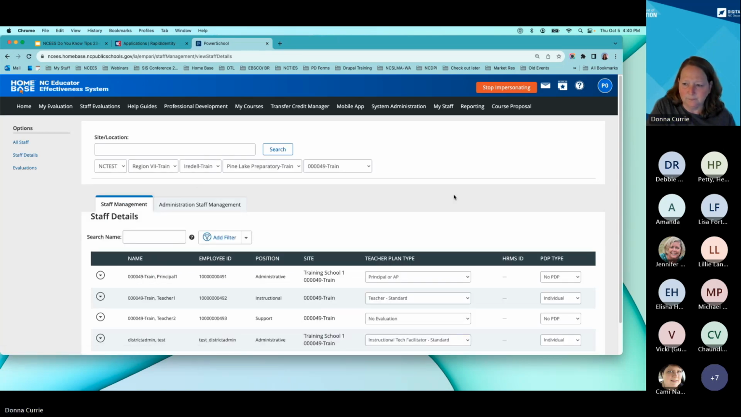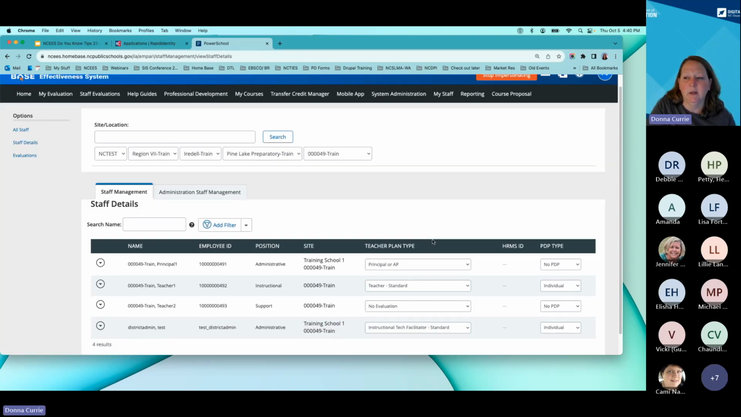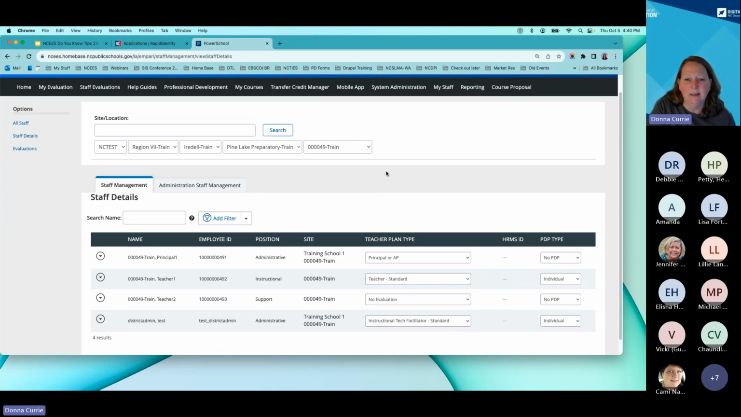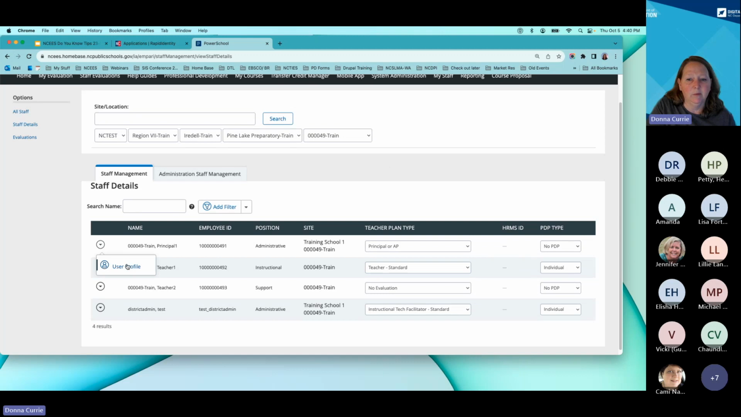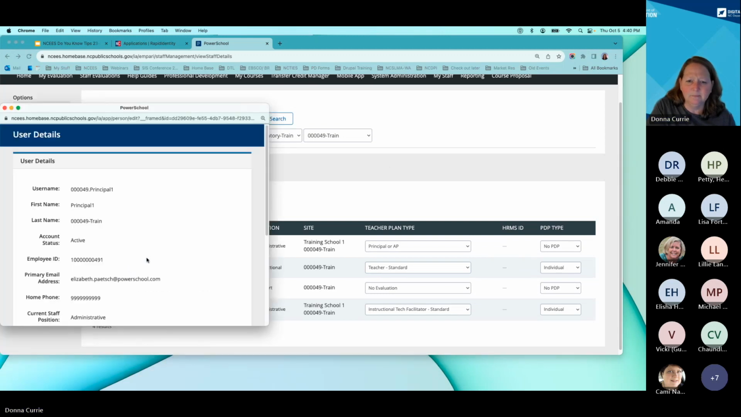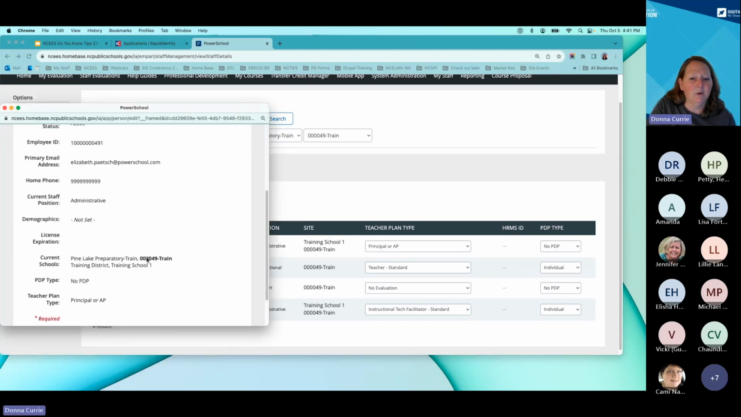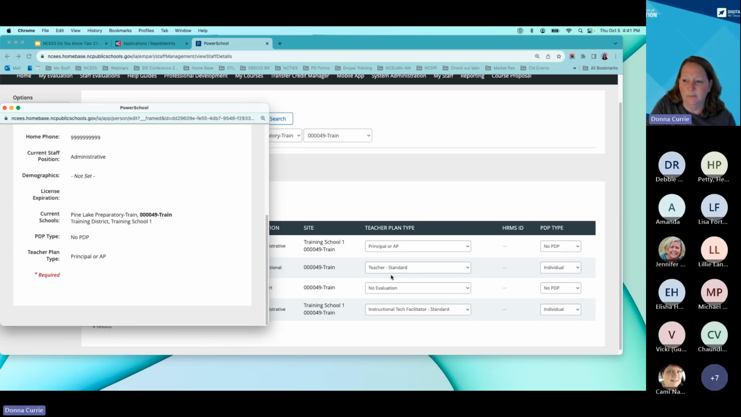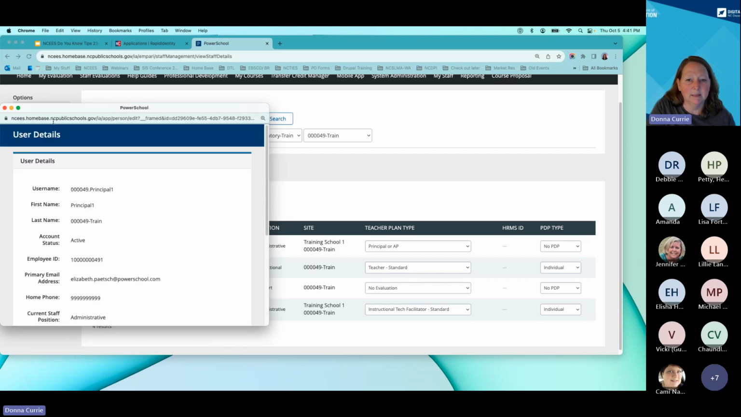From staff details, this is going to give you that plan type that they have, if they have a PDP, and then from that drop-down arrow, you can look at their user profile, and you can see their current location. You can look at their school. You can see this information over here, the plan type and the PDP type here as well. So that'll give you access to that.